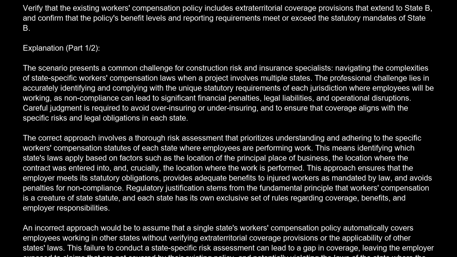The professional challenge lies in accurately identifying and complying with the unique statutory requirements of each jurisdiction where employees will be working, as noncompliance can lead to significant financial penalties, legal liabilities, and operational disruptions. Careful judgment is required to avoid overinsuring or underinsuring, and to ensure that coverage aligns with the specific risks and legal obligations in each state.